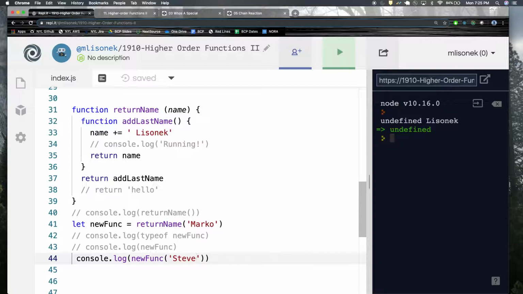JavaScript is going to read this file, okay? It's going to go top to bottom, right? Because that's what it does, line by line. It sees this function is being defined, whatever. We go down. We see, okay, let new func. Okay, we're declaring a variable. What is that variable going to be?